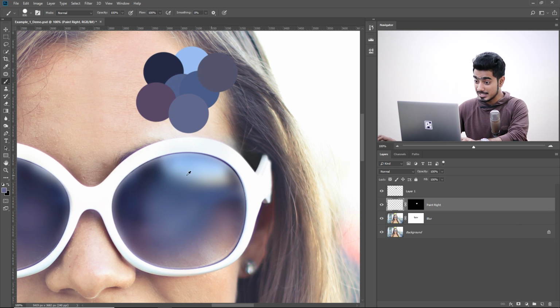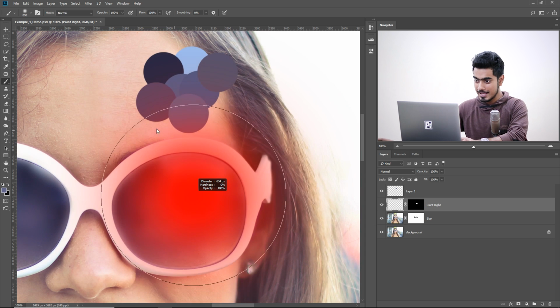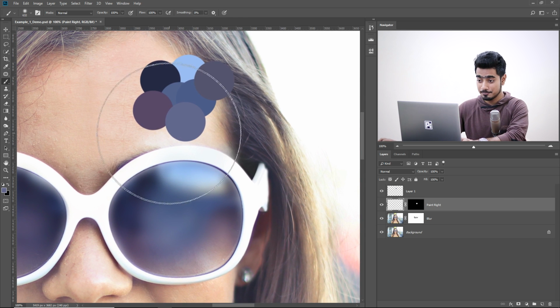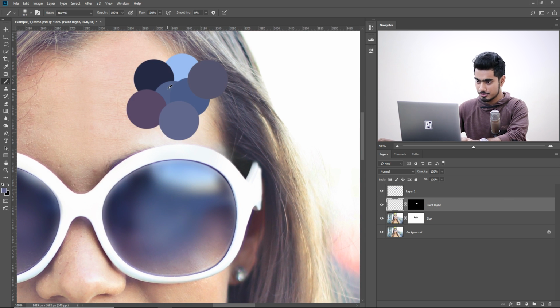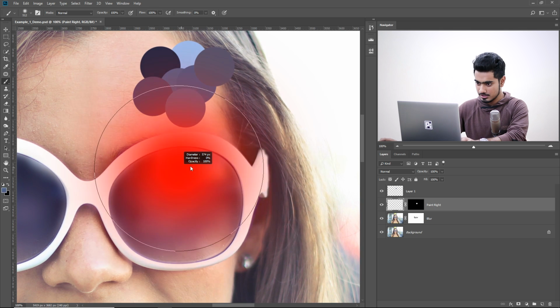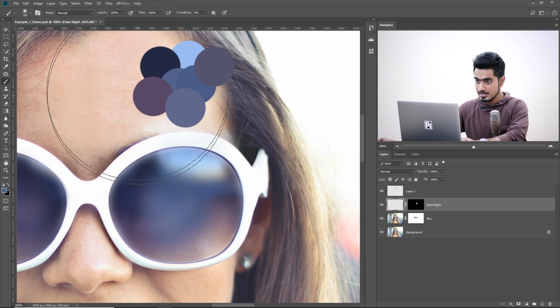Make sure it's very big. Make sure it's very soft. And then start sampling and painting. So first go with the middle color. So this is the middle color. So we'll just make the brush big enough and paint with it. Flow you can decrease to 20-ish and start painting.